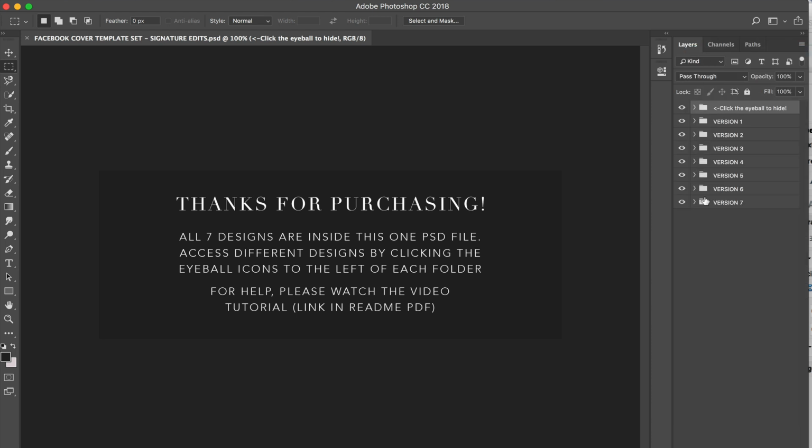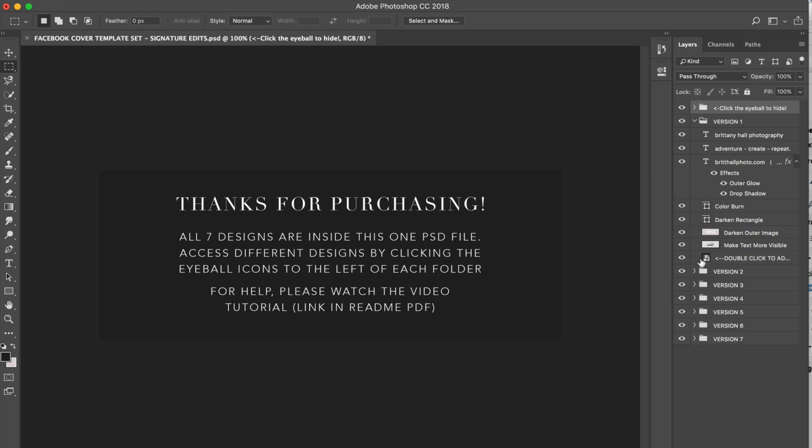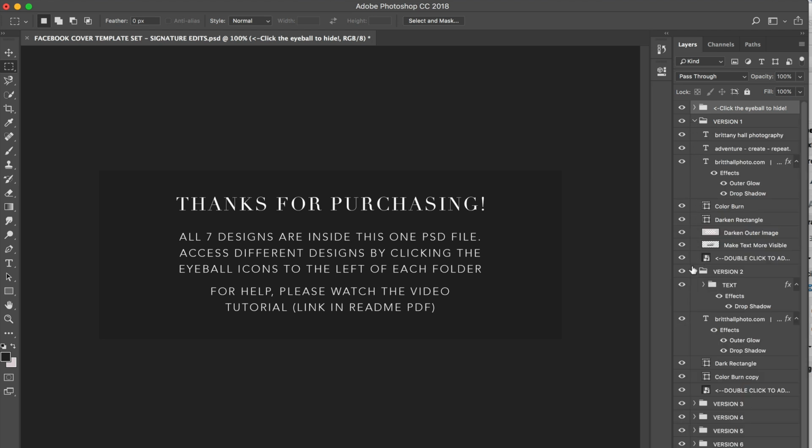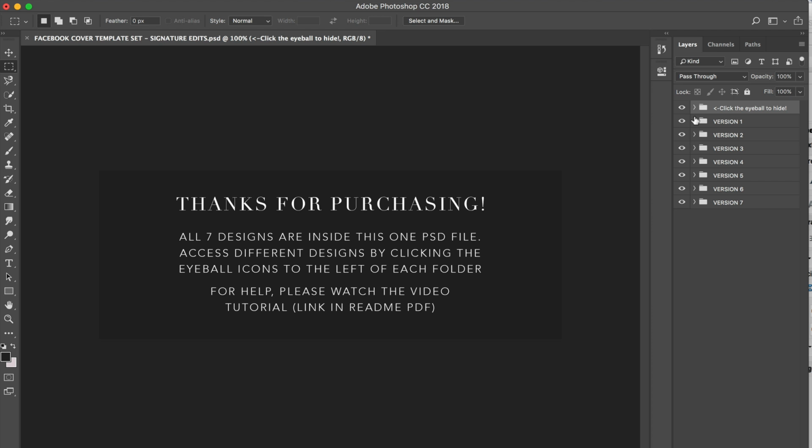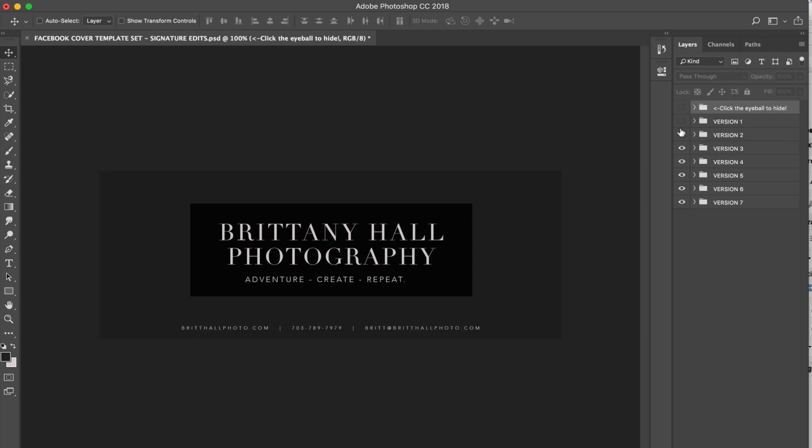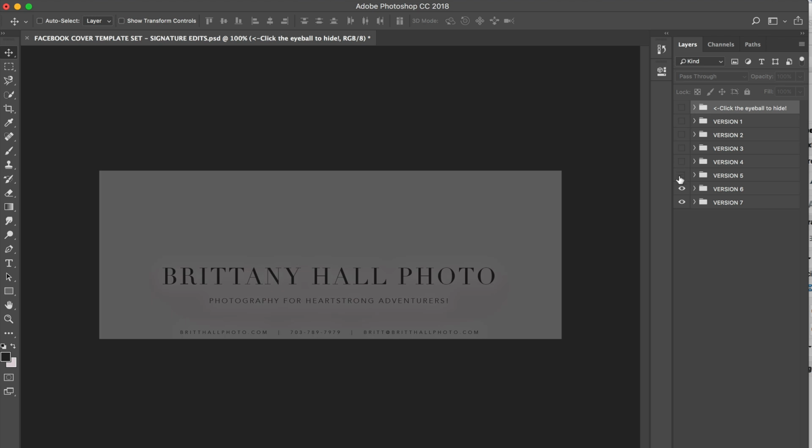Now you can see that I've got all my layers here, which is great because now I have more room to see. But you don't have to do that. You can just leave it in the same standard view. That's fine. So once you open up your template, you'll see this, right? It says, thanks for purchasing. All the designs are inside one PSD file. So if you are panicking because you only saw one PSD file for download, that is not wrong. We have all 7 versions inside of this one file to make it really easy to access all of them.